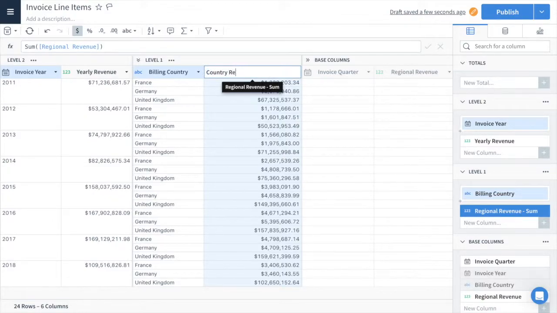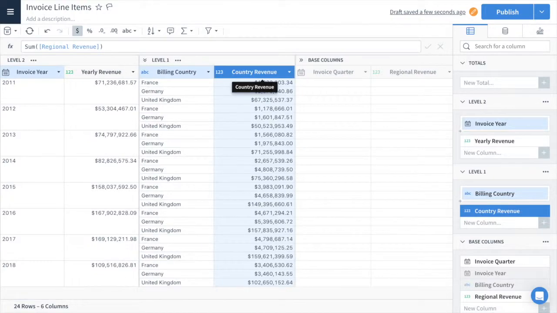Sitting on the new level, which is grouped by year and billing country, it gives us the yearly total revenue for each country. You can see on the spreadsheet that each billing country displays after each year, showing you what the groups are on each level.